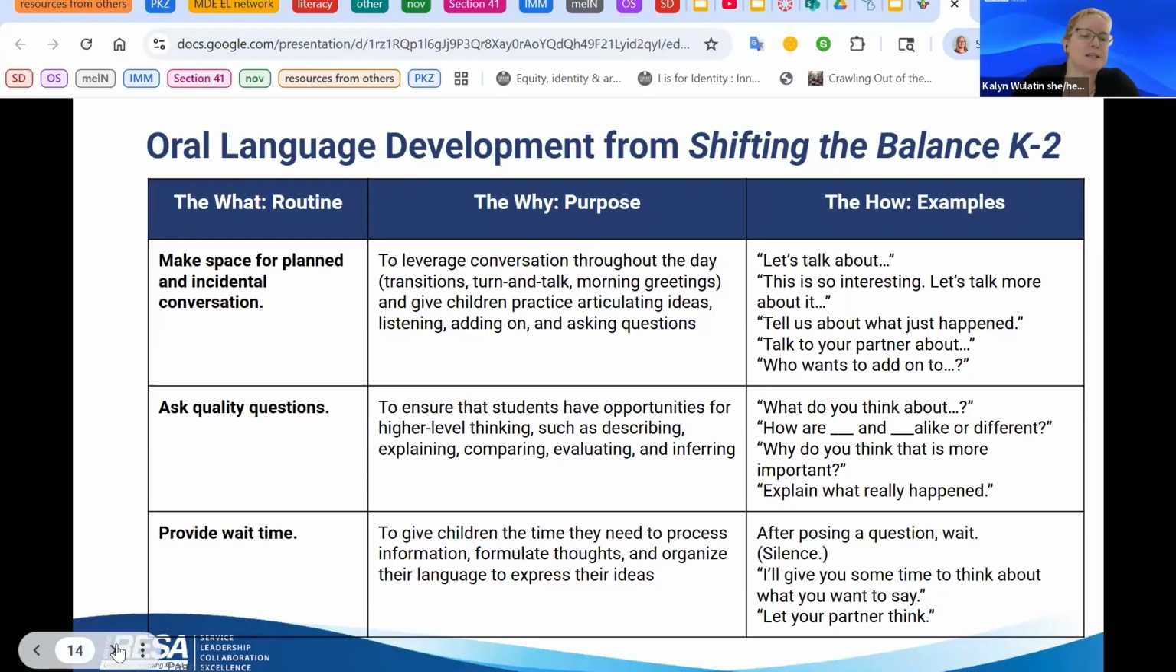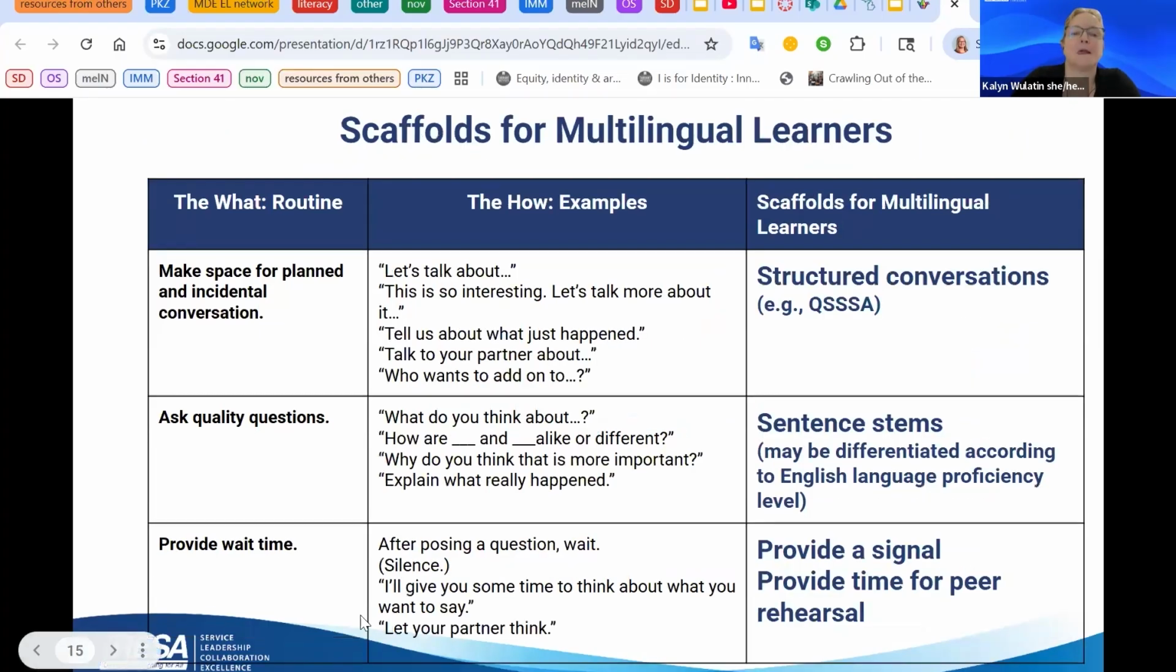What I've done when I've delved into this is here I've kind of dropped the why. You can see that if you look on the other slide. But I've got the routine still and the how or their examples and trying to add some scaffolds for multilingual learners. So if we're going to have these interactions and these conversations, those are vital for everyone. And for your multilingual learners to be able to participate, we want to do something called having structured conversations.